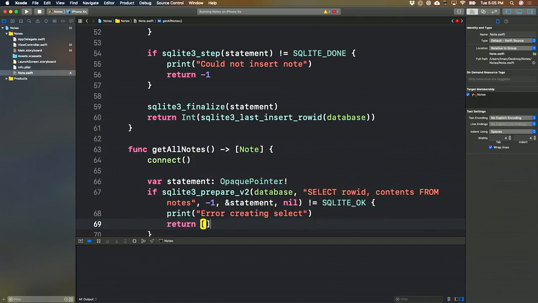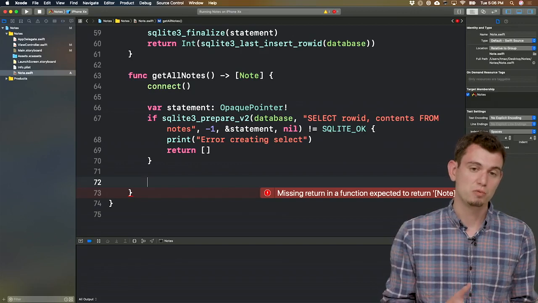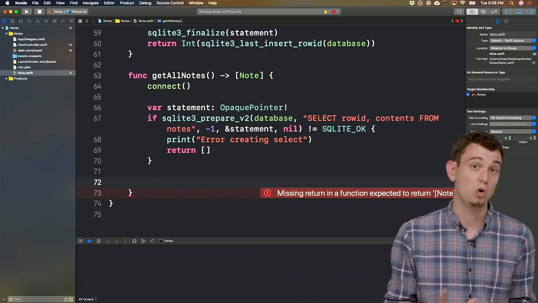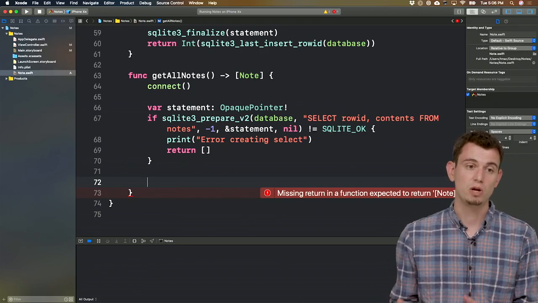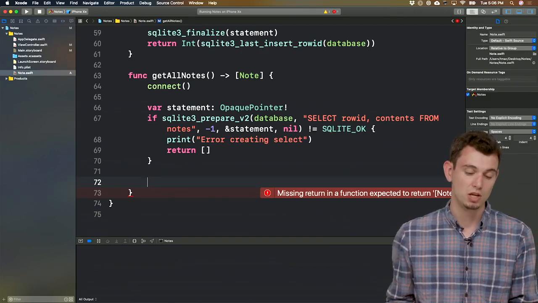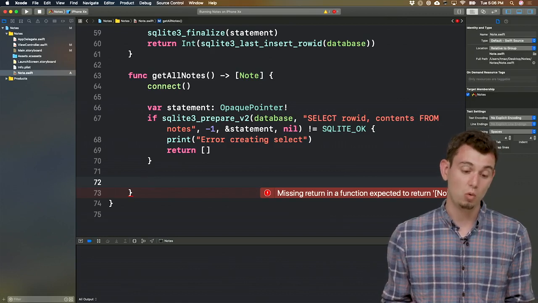And we'll return some empty array. Next, just like we did before, we want to call SQLite3 step to actually execute the query. Now last time, because we were just running one insert, we could just call SQLite3 step once. But this time, we want to run it for every time there's a row available to read. So to do that, we're going to use a while loop.